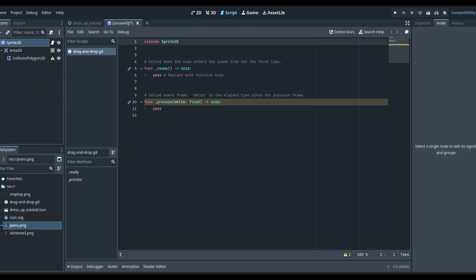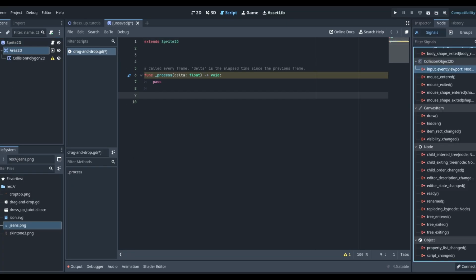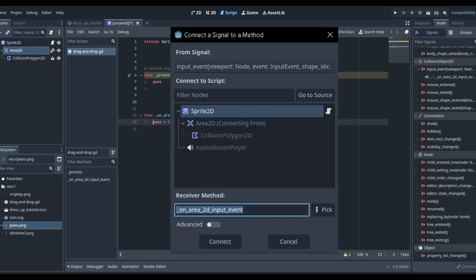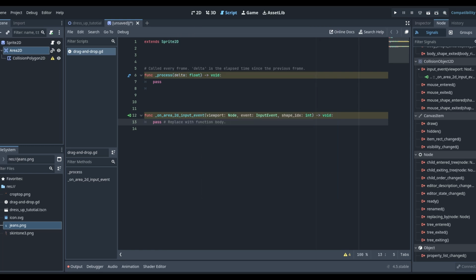You can remove the ready function from this automatic script. Select Area 2D on the left side of the screen, and then go to the right side under Node, under Signals, right-click the Area 2D input event, and connect that to the script. It should pop up with a little function here for you.